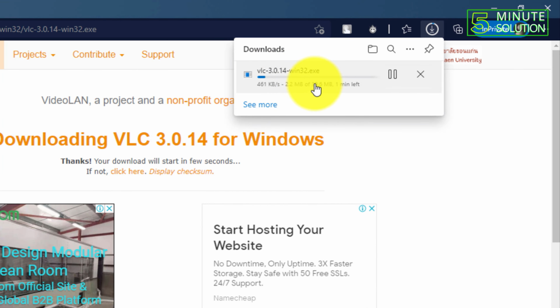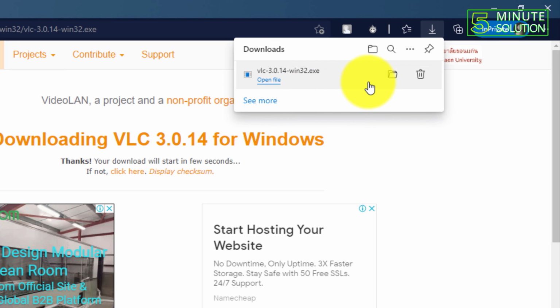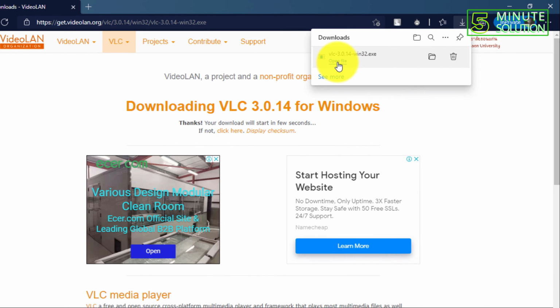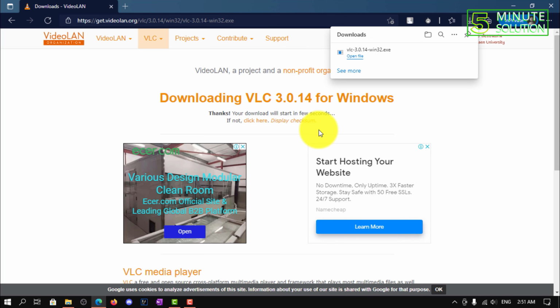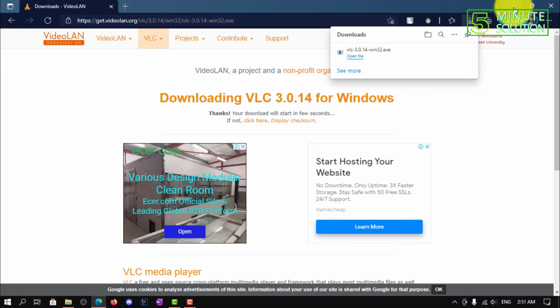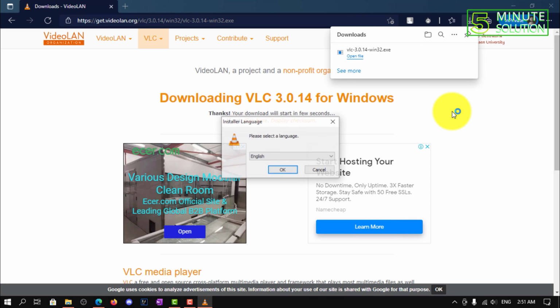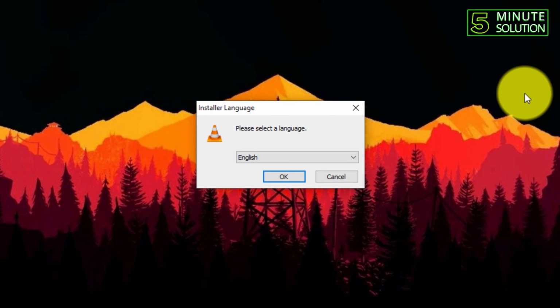Now here you can see that your download is successfully started, right? So it's downloaded, as you guys can see on the screen. So you guys need to open the file. So after clicking on the file, you need to wait for a few seconds until the installation dialog box pops up.